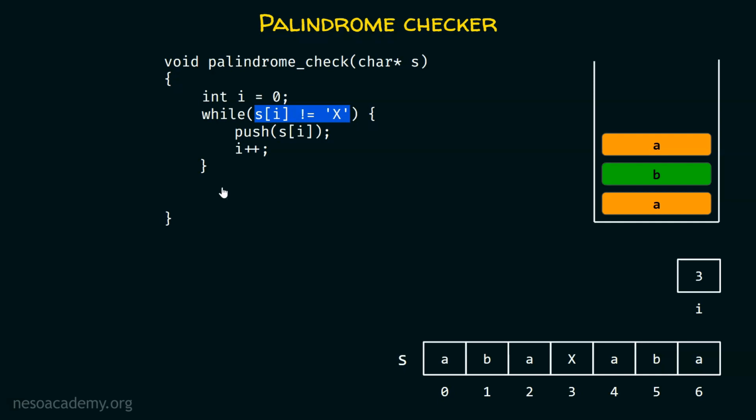Isn't that so? We have reached the middle of the string. Now we are done with pushing all the elements onto the stack. Now we will simply skip this character. It is important that we must not push this element onto the stack, right? That's why we have to skip it. For this purpose, I have to put this line of code, that is i++. In this way, i becomes 4, and now we will read this character.